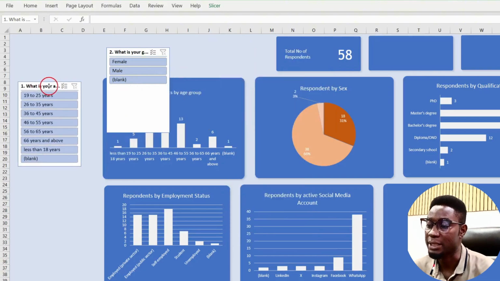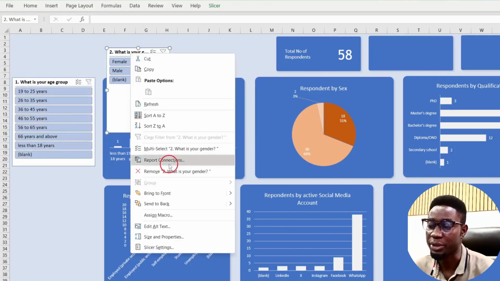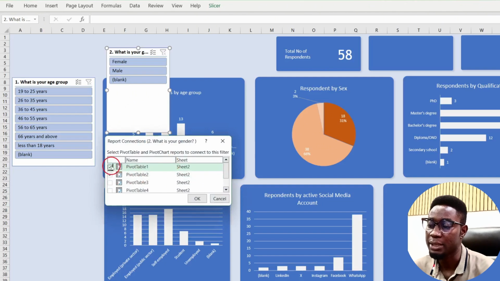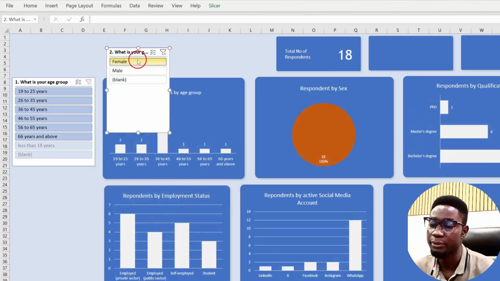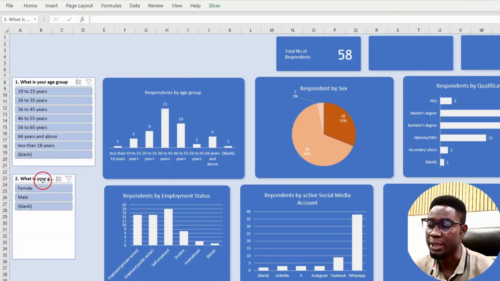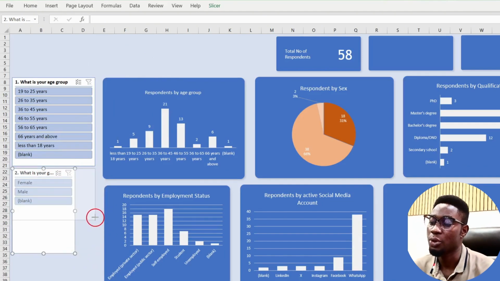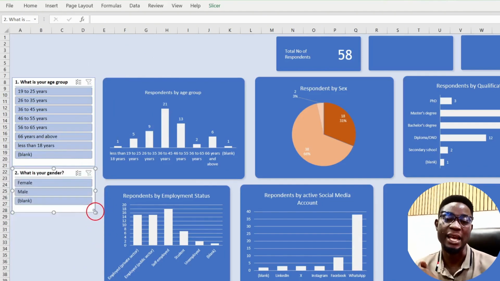So I'm going to drag this and put it here. For this, I'm going to do the same thing, report connections, select all the pivot tables I have. And I see that now it makes sense. So I do believe that this right here has been very impactful and helpful for you.